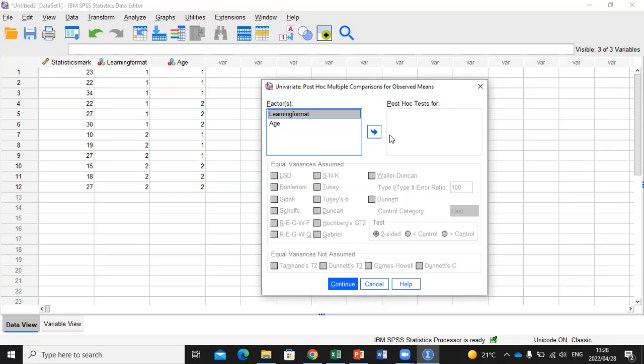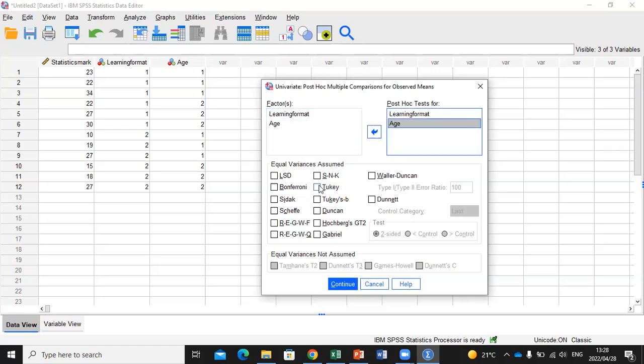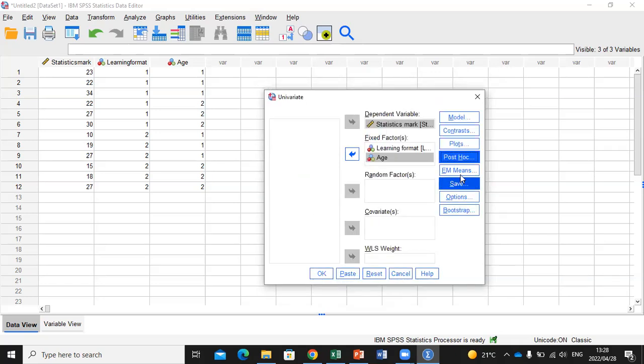So, but we don't have that here. Even if you try, let's say we want a post-hoc test for both, and then you're going to select the Tukey. But it's not going to give us anything because we don't have at least 2 categories. So I'm just explaining this so that when we have them, at least you know what to do.